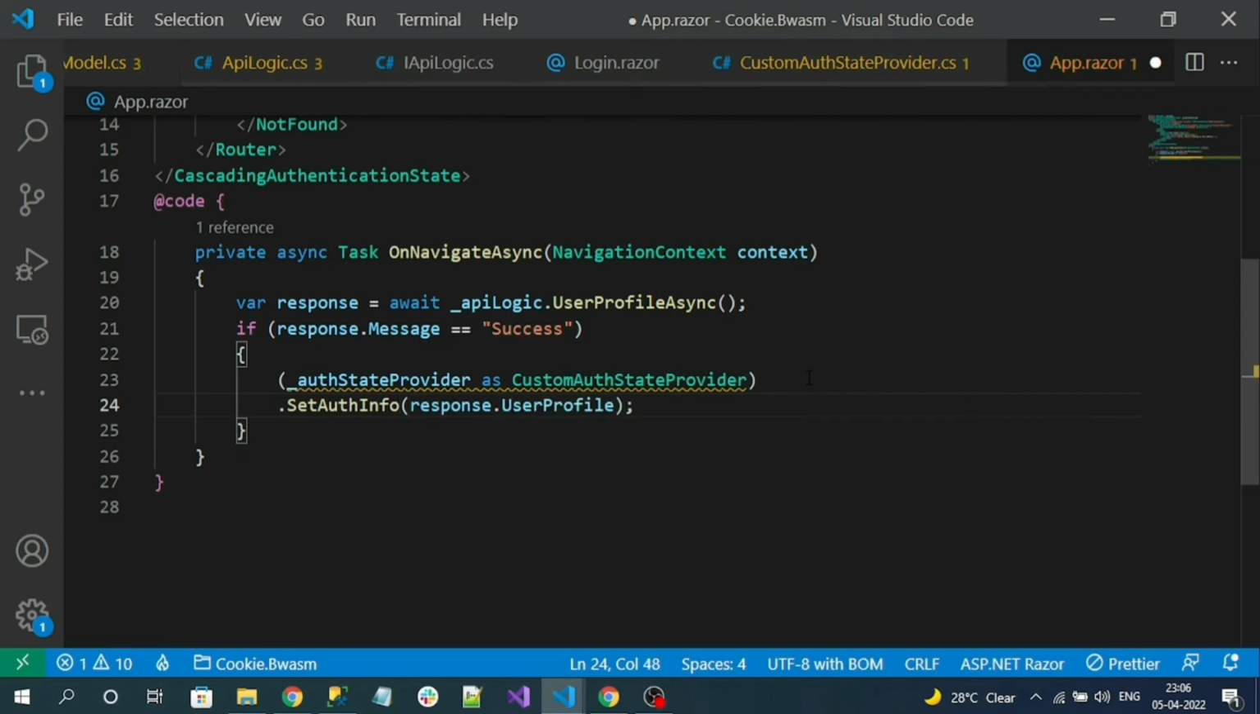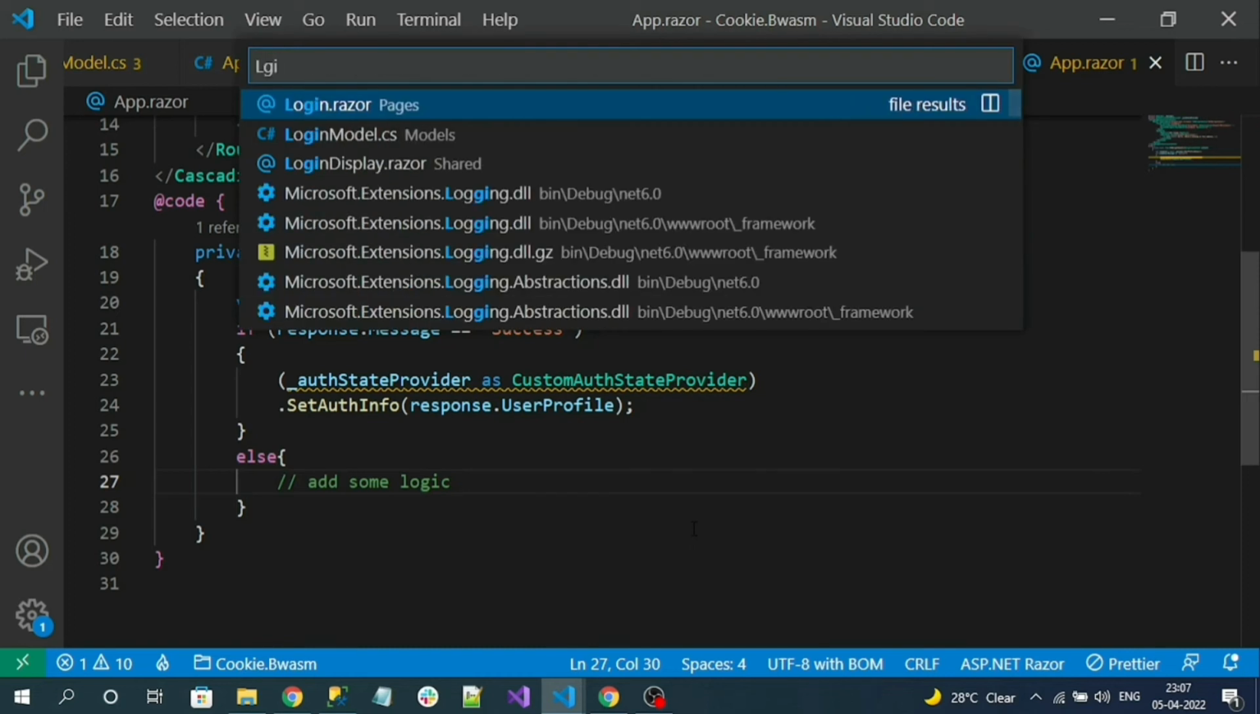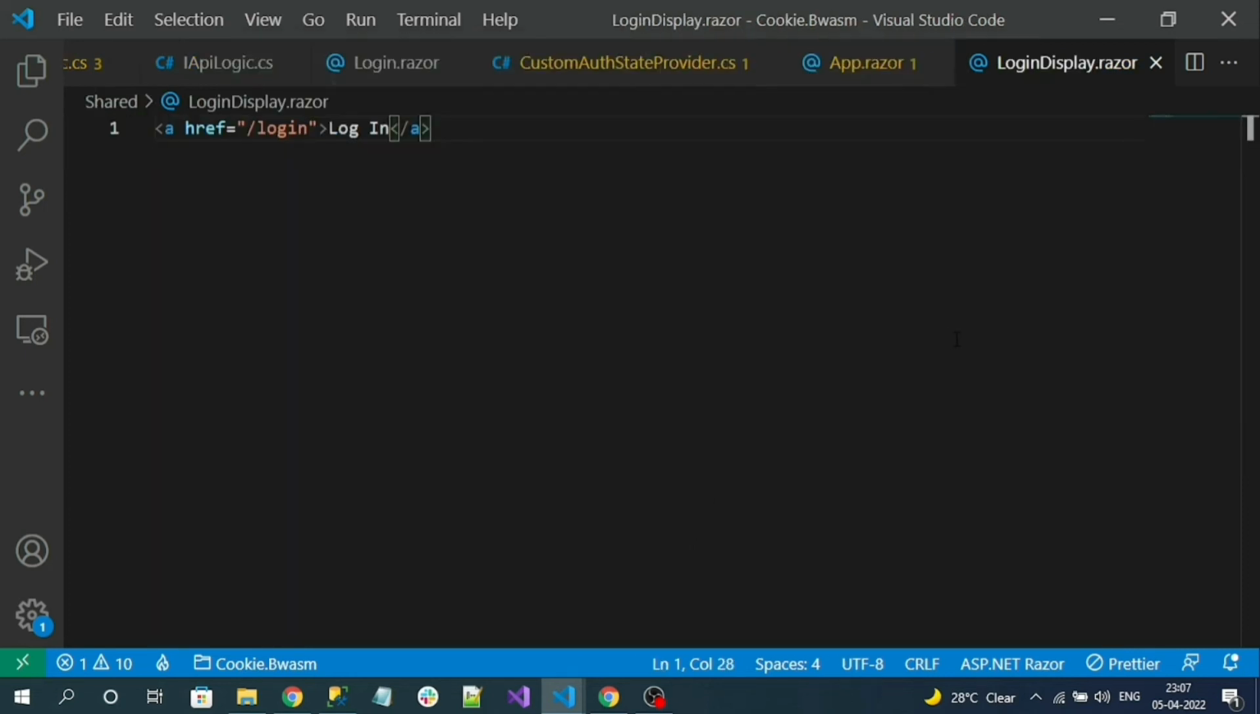I am passing it. So if it is not successful, something like if it is unauthorized, then we have to add some logic here. Once the state is updated, we want to show the logout button and username in the menu, right? For that, go to the login display component. We are going to change this component.